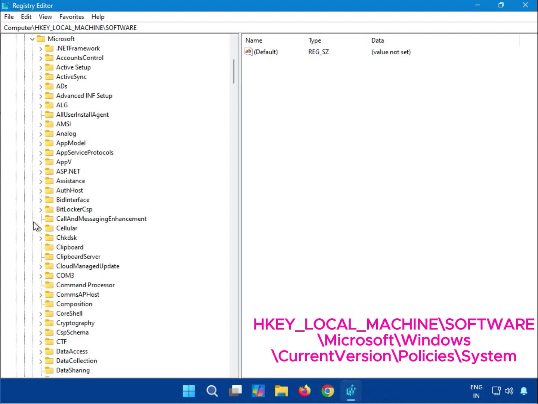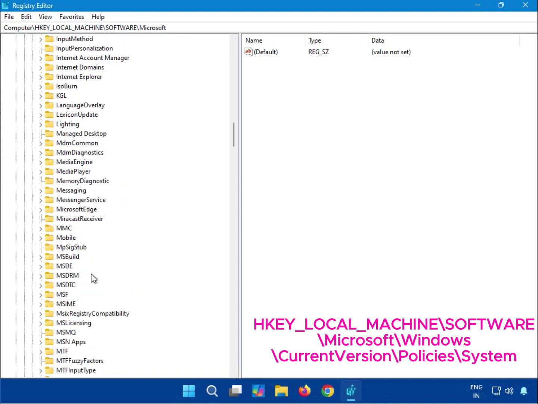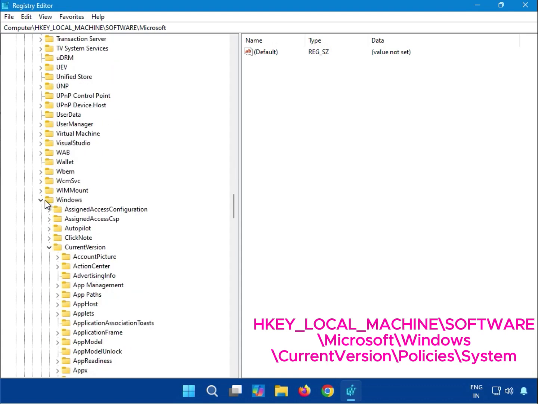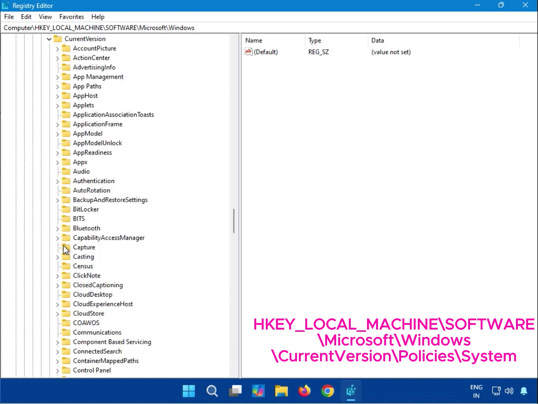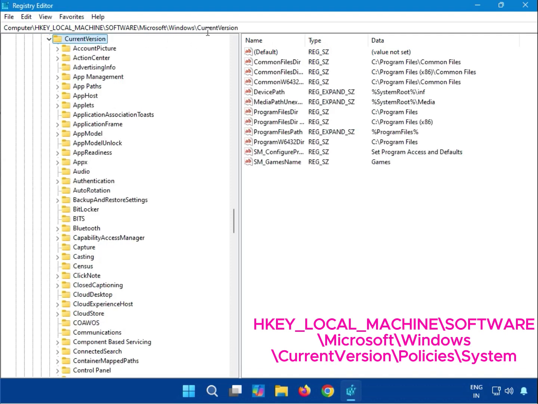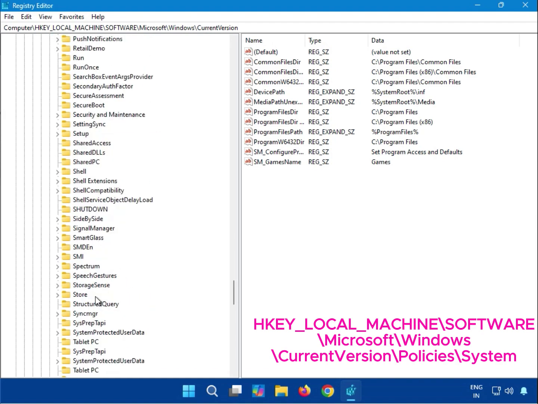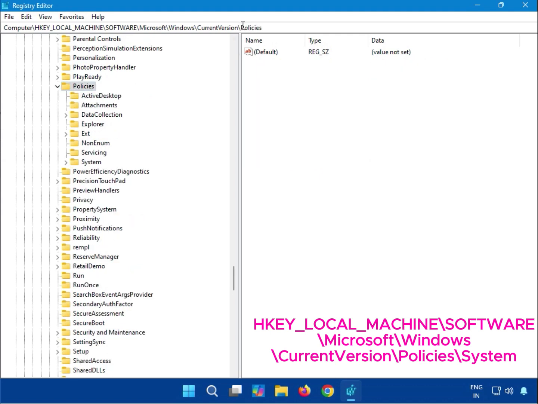Microsoft, then Windows, Microsoft Windows, then Current Version, then Policies, after that System.